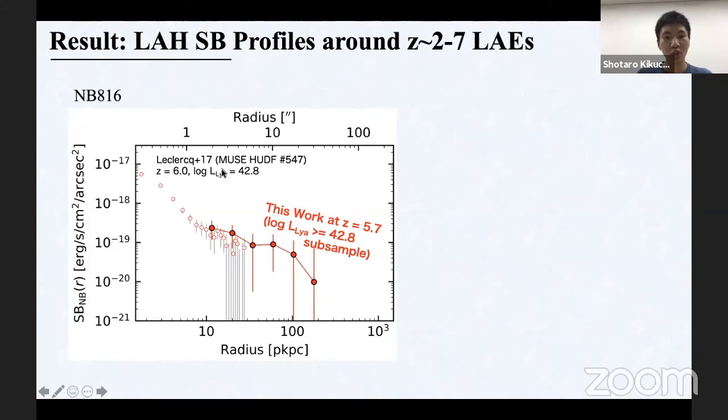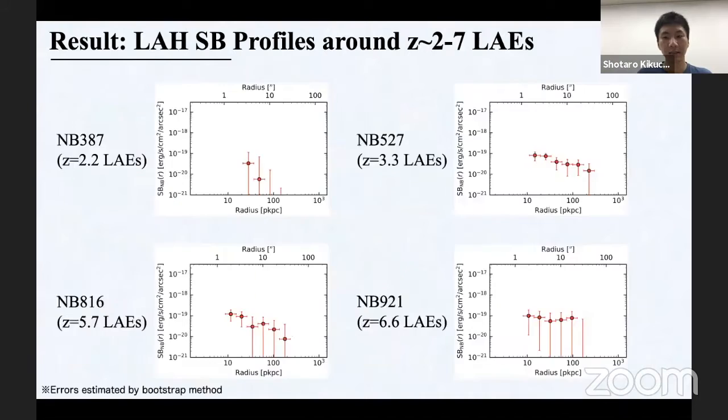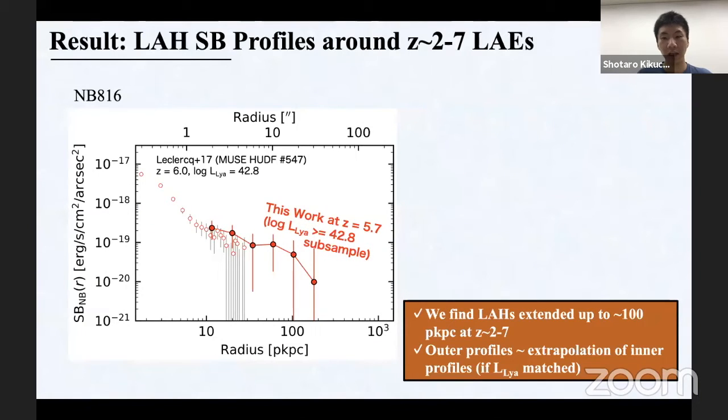In order to do a fair comparison, we constructed the subsample whose Lyman alpha luminosity is in this range to match the Lyman alpha luminosity of this object. And you can see that our profiles are smoothly connected to this profile around these regions. So to sum up our results, we find the Lyman alpha halos extended up to the order of 100 physical kiloparsecs at this redshift, and outer profiles here are consistent with the extrapolation from the inner profiles if we match the Lyman alpha luminosity.